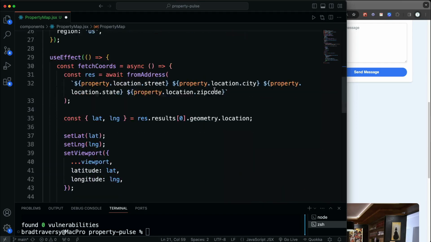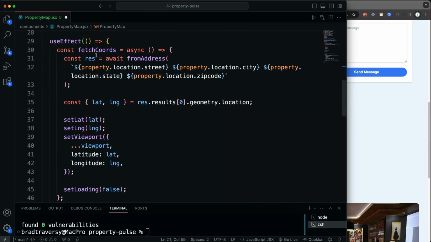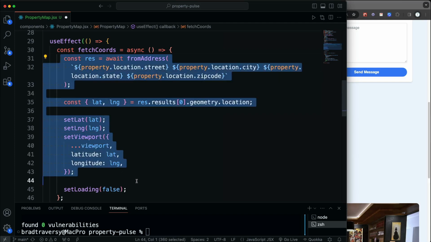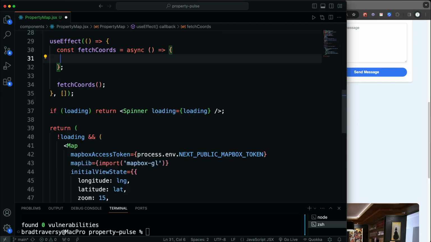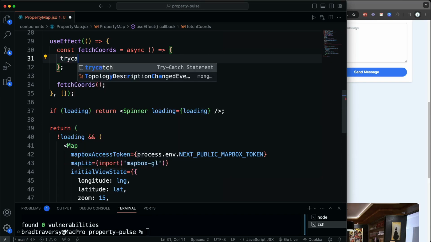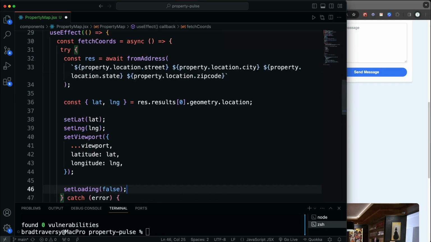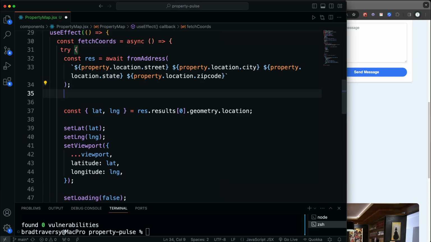Okay, and then down here in our useEffect where we make our request in this fetchCoords, let's wrap this stuff in a try catch. So I'm going to grab that, cut it, and then open up a try catch block and put that in the try. Now we want to check the response here, and if the results array has nothing in it, then we want to set the geocode error to true.